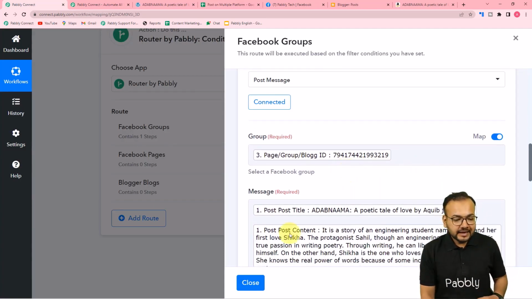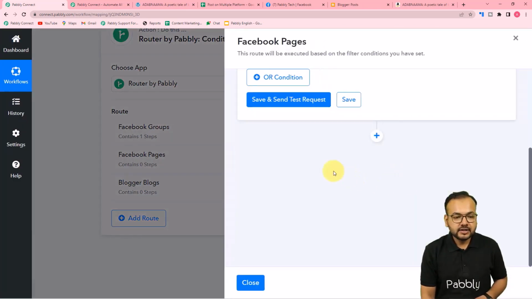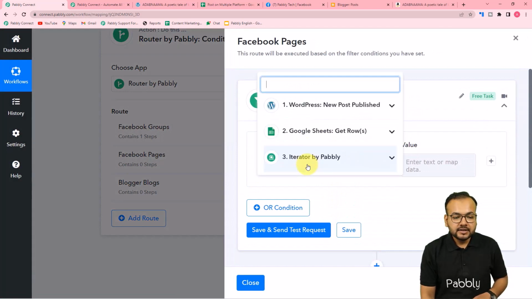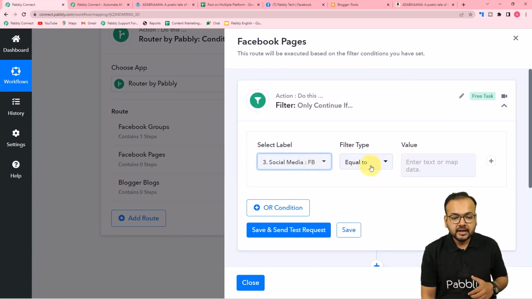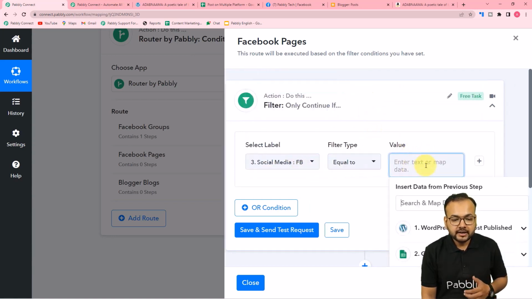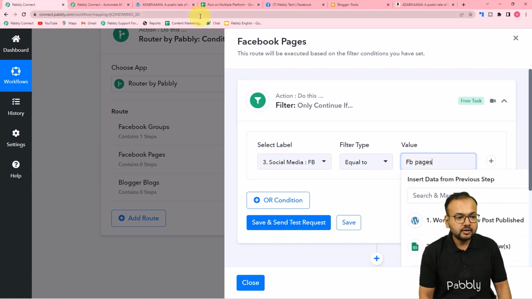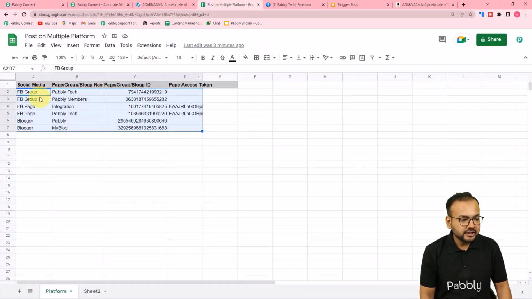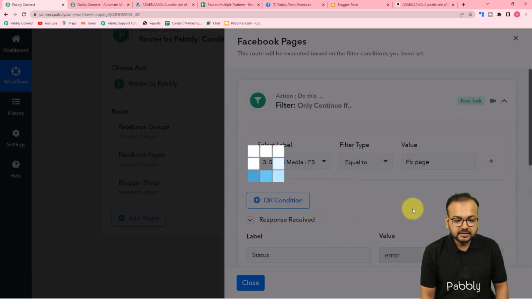So now similarly, we are going to set up another route for Facebook pages. Click on set filter and action steps, and from this filter, select the label from the iterator, which is social media, and make the filter type equals to, and the value should be FB pages, according to the data that you have received from the spreadsheet. Now click on save and send test request.